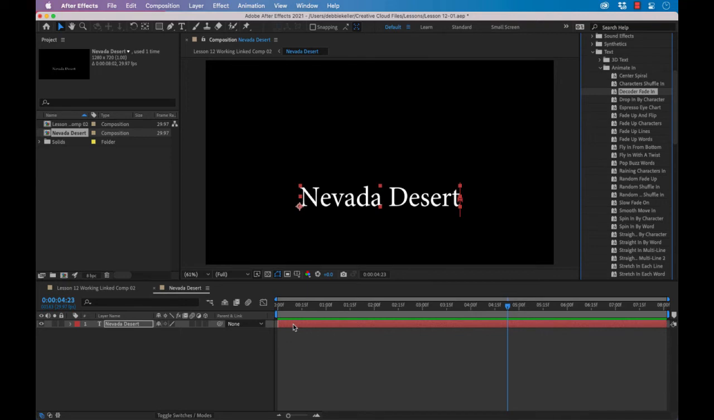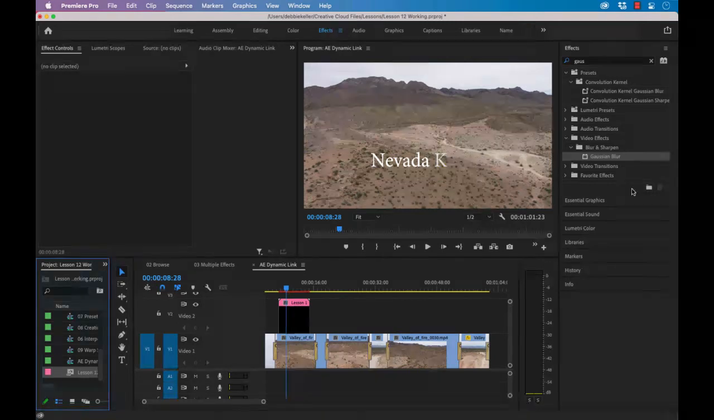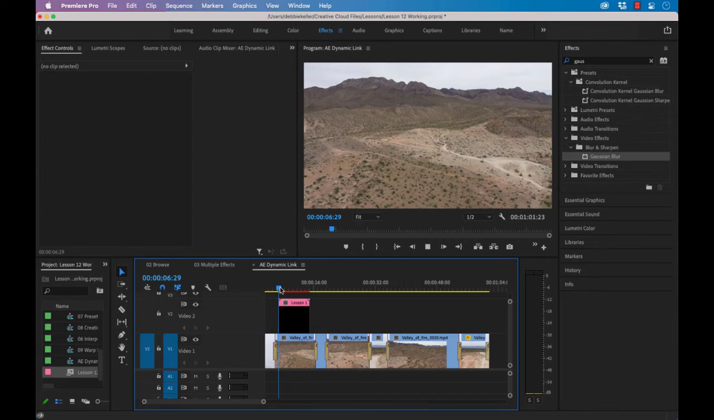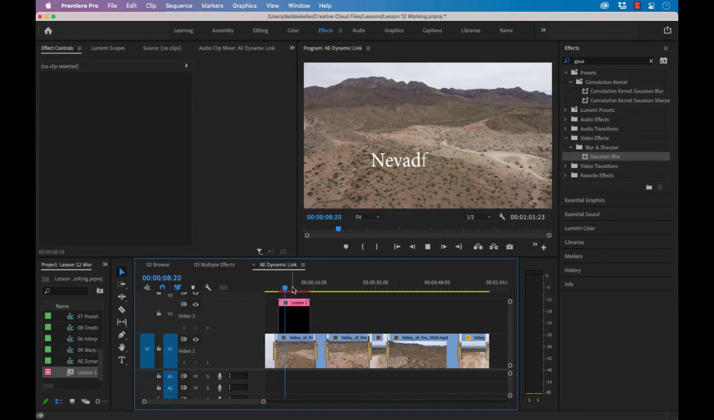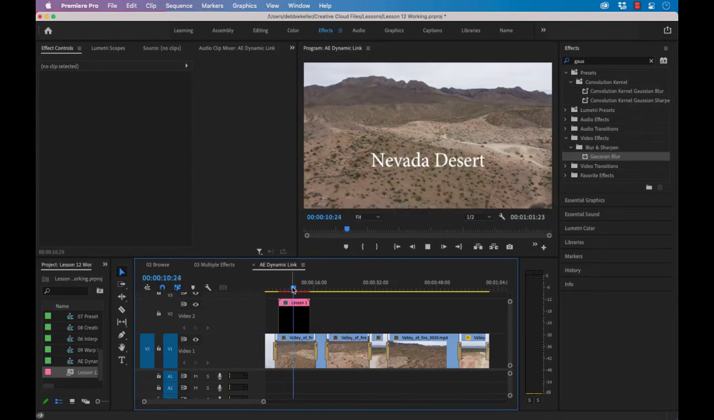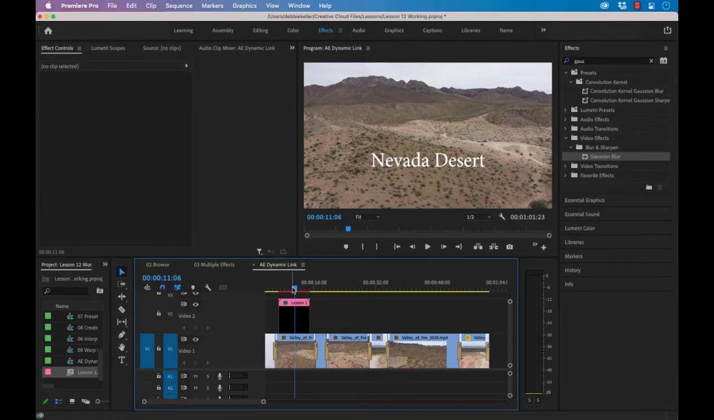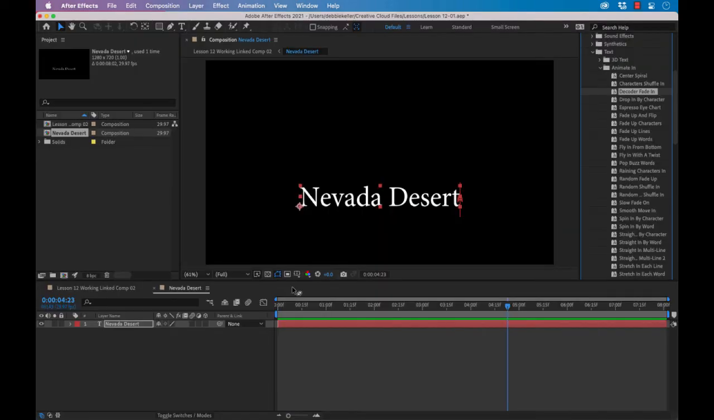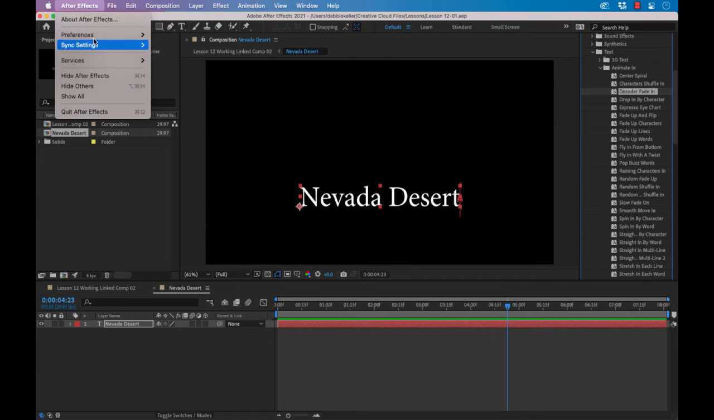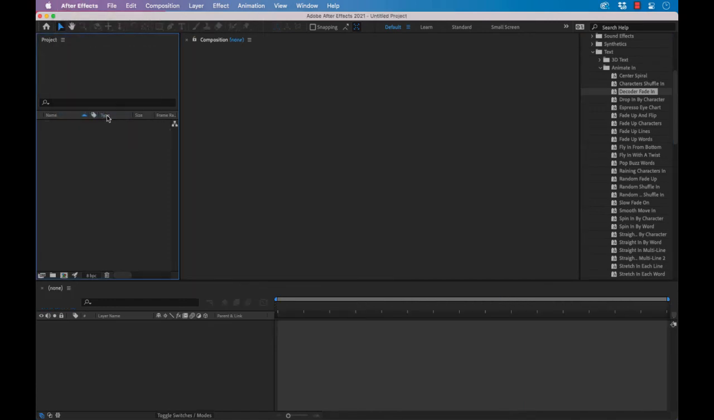Switch back to Premiere Pro to check. In Premiere Pro, the title has been replaced with the dynamically linked After Effects composition you just created. The new animation plays right away in Premiere Pro. Any changes made in After Effects appear automatically in Premiere Pro. Switch back to After Effects and choose File, Save, then quit After Effects. The frames are processed in the background and handed off from After Effects to Premiere Pro.